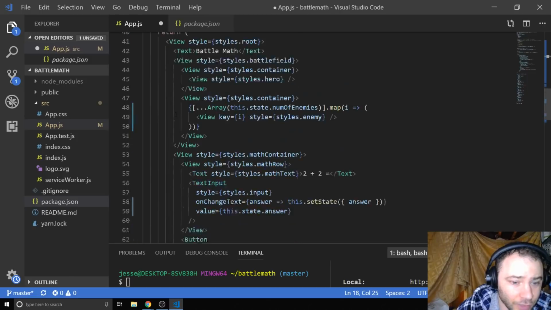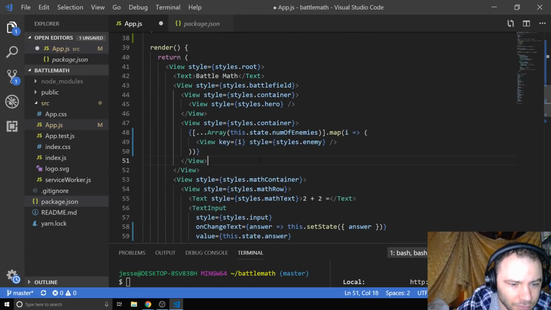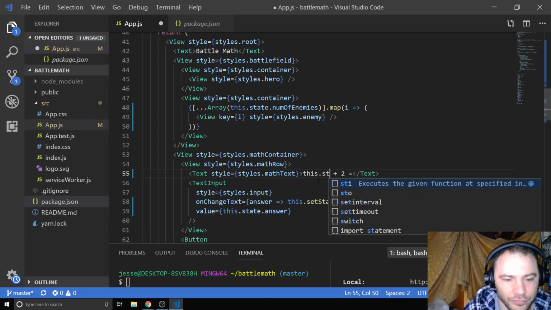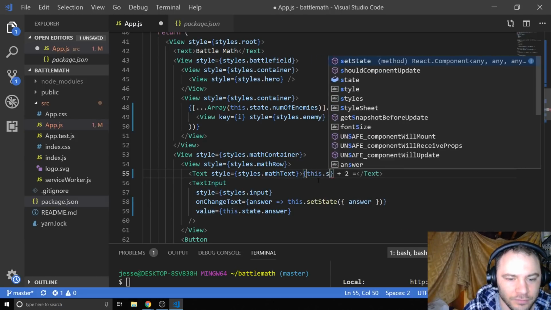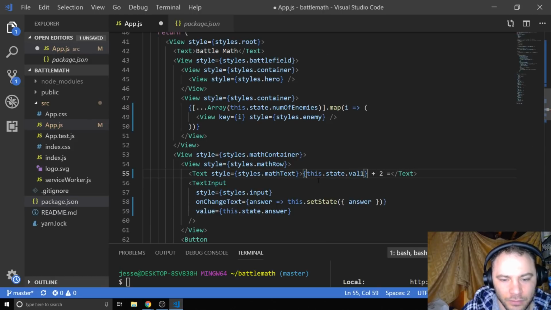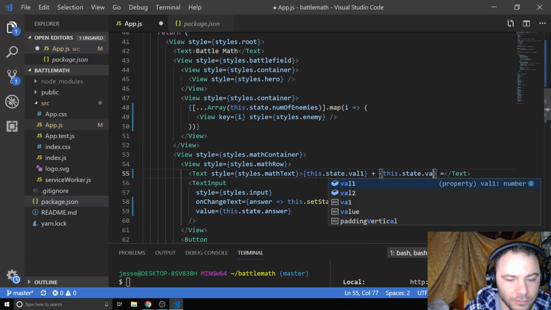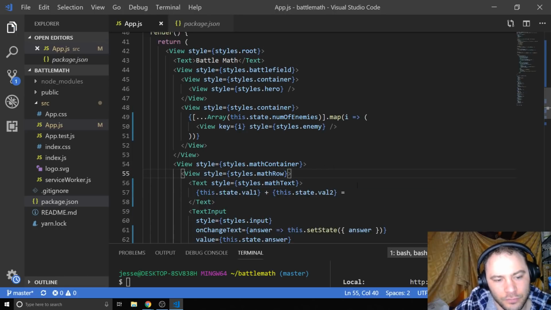Okay, so now we'll actually know what the values are, the problem that comes up. And then in our UI, we also want to have the correct values. Where do we have that? So instead of hard coding 2 plus 2, we'll do this state. Oops, we got to put these in brackets here. So this state val1 and this state val2. All right, let's try that out.